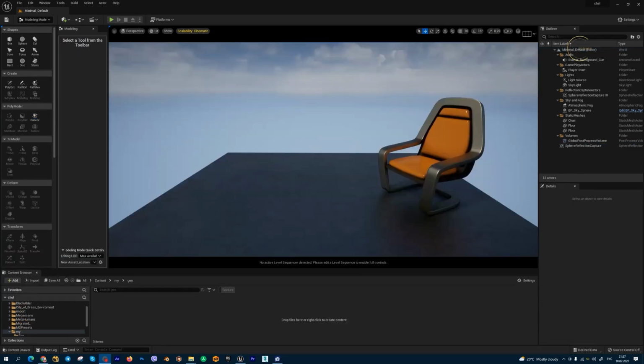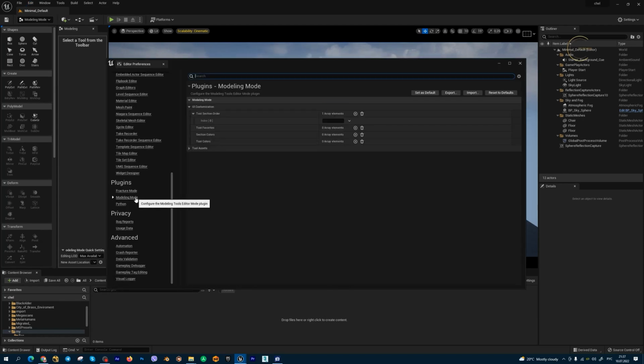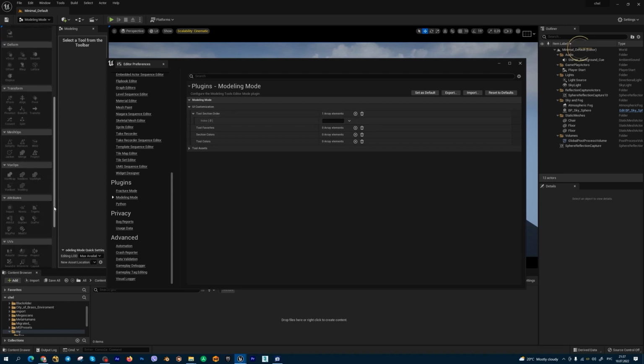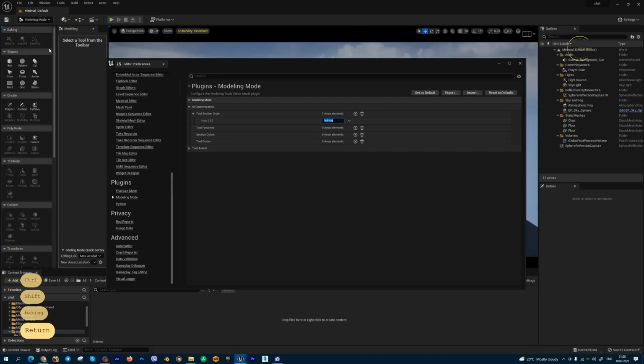Let's talk about modeling mode UI customizing. We have too many gray buttons and it is very hard to find the button or tool you need. So let's go to Edit, Editor Preferences, go down and select Modeling Mode. In this window we have a few different menus. First of them is tool section order. Just press this plus button and we can change the order of these tabs. For example, if you use baking, go to select and go to modeling, and put baking mode in first position.